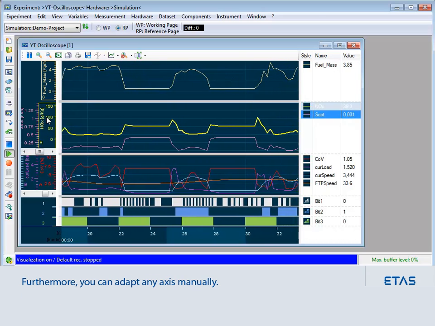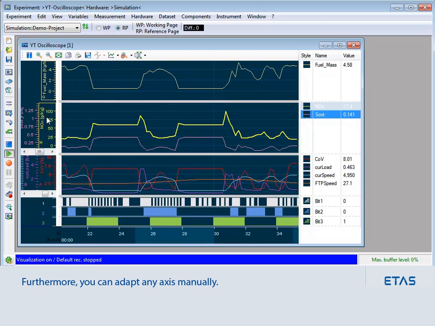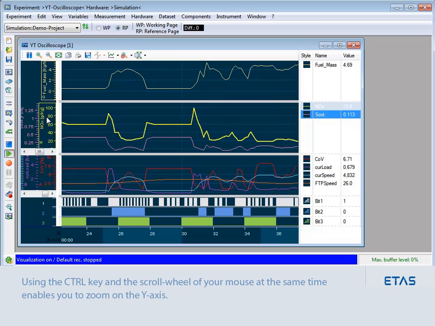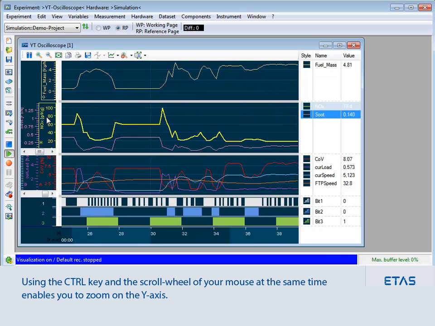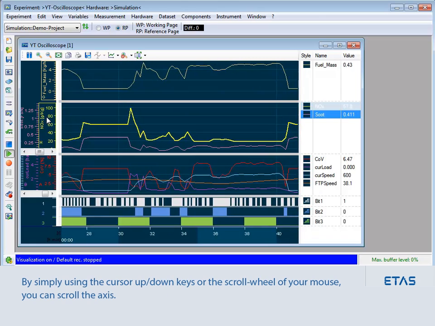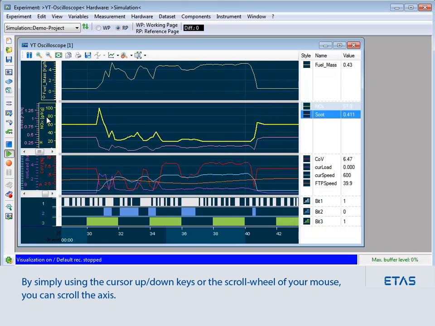Besides the two methods demonstrated above, you can still adapt any axis manually, either by using the Control key and the scroll wheel of your mouse, or by pushing the cursor up, down keys.